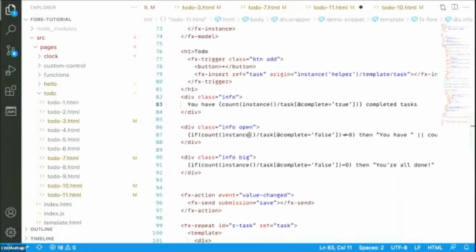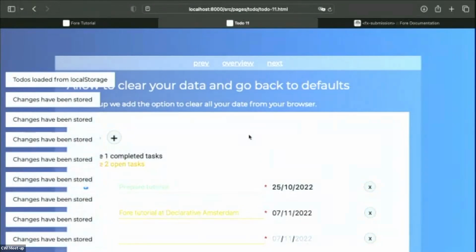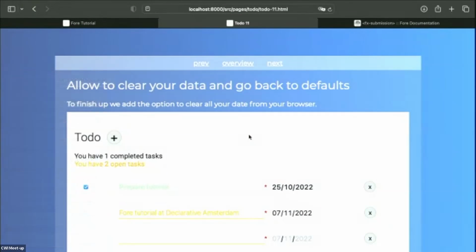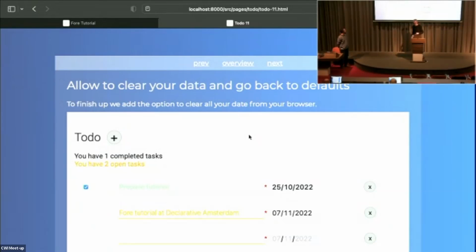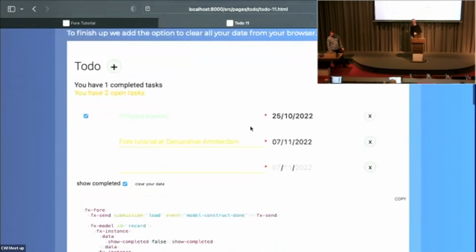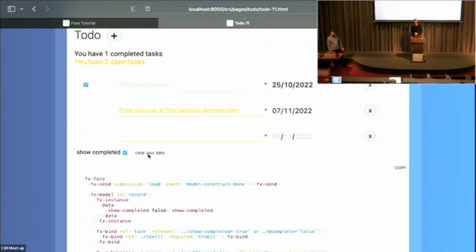So that's more a mention. Of course, if you save data in the user's browser, you should probably give him or her a chance to also delete that data again without going to the inspector. Maybe that user doesn't know about this feature.